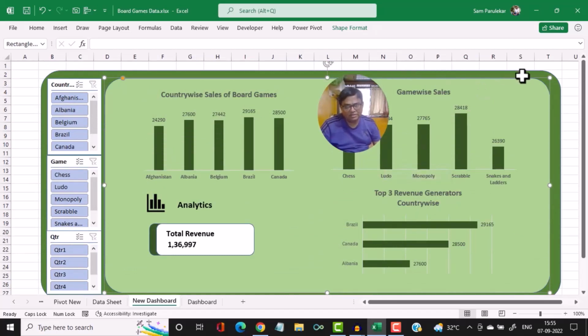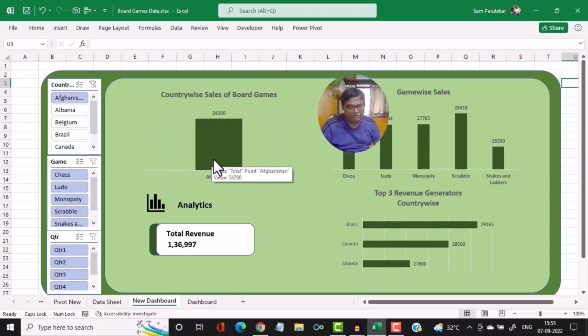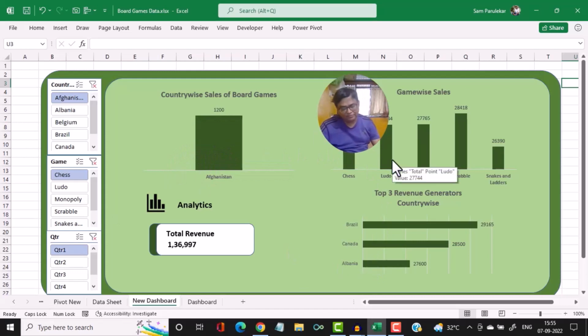Now let us see whether the slicer is working properly. If I click on Afghanistan, you get sales for Afghanistan, but if you have watched, there are no changes happening over here. If I click on chess, it's showing me the chess revenue, but things are moving only on this graph. It's not happening on the other graphs. The reason for this is that the slicer was connected only with this graph.